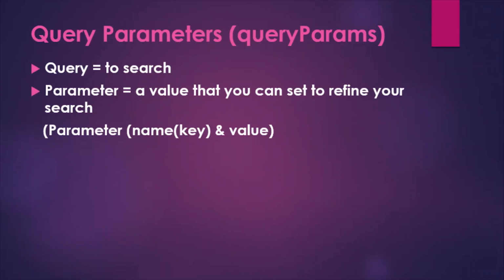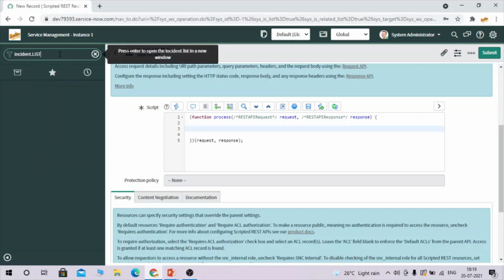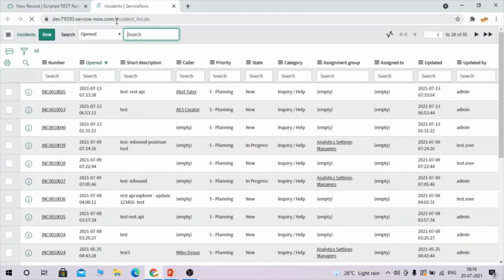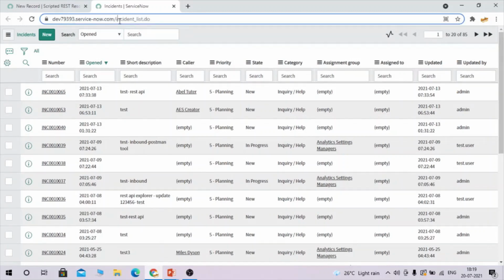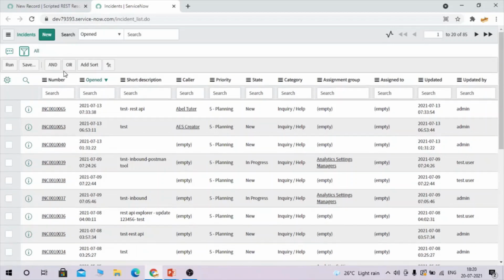Let me give you a brief about query parameters. Query is meant to search, and a parameter is a value that you can set to refine your search. So for example, if you go to the incident table in our ServiceNow instance, you can see this is searching incident. Maybe we can set a parameter here like active is true. Let me set that parameter.